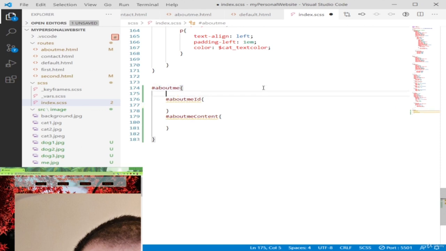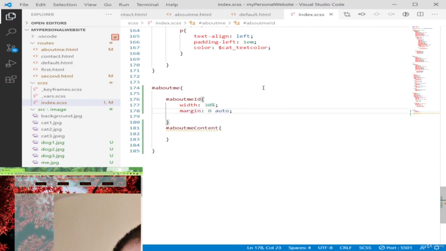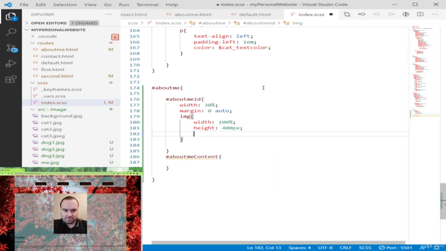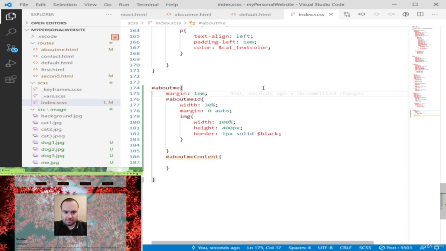So first we're going to say for the image, width is going to be 40%, and then we're going to have the margin 0 auto to center it. Now in our first div we have the image, so we type image, we open and close it. Now the width is going to be 100%. The height is going to be 400 pixels. Then we'll give the image a border, so border will be 1 pixel solid, and we'll use our own variables, black. Then we will give a margin to the whole div, so margin will be 1 em. Then we will text align the center.